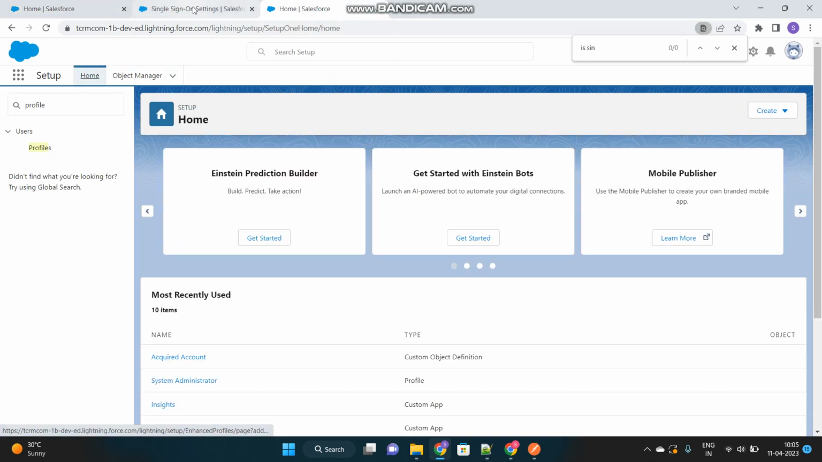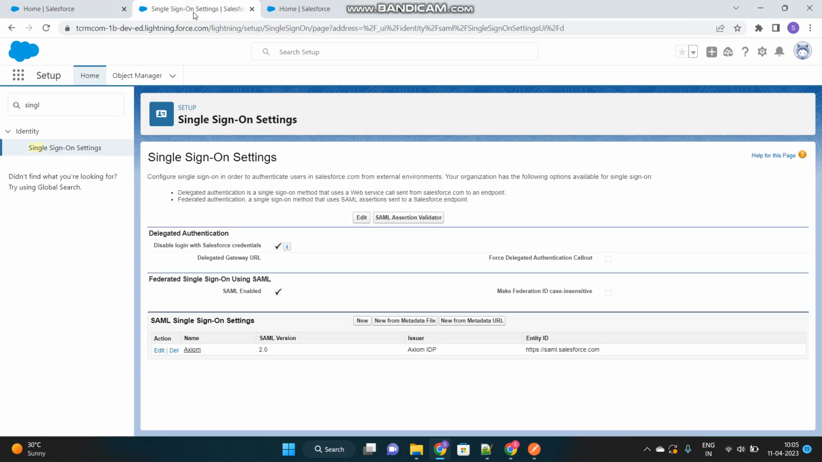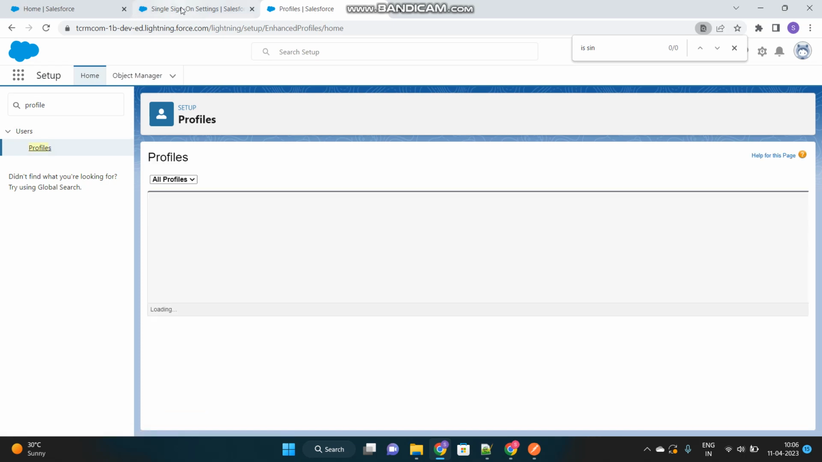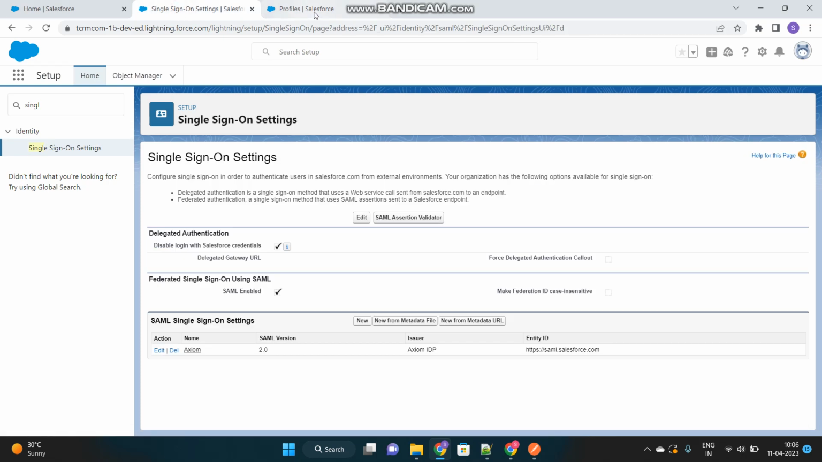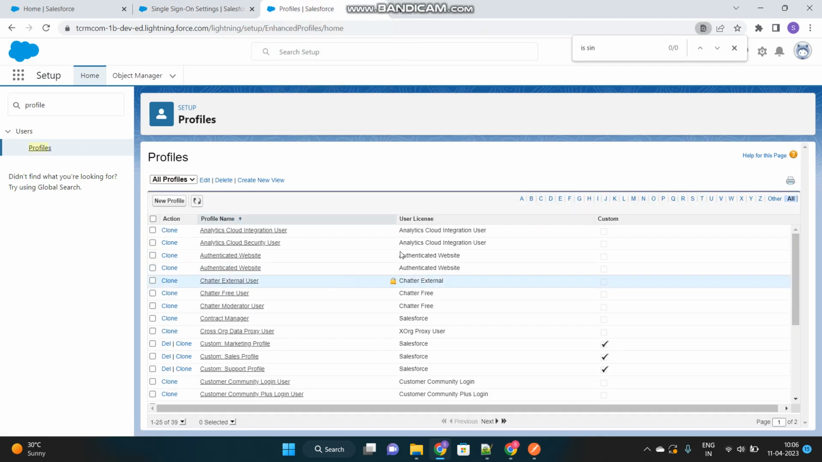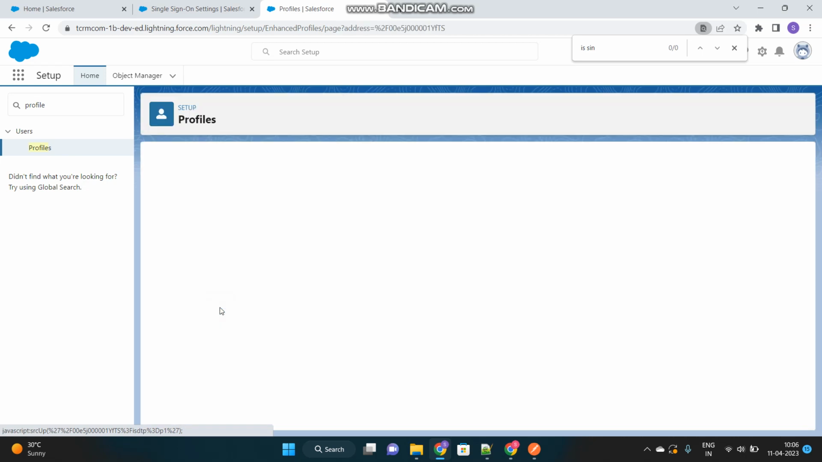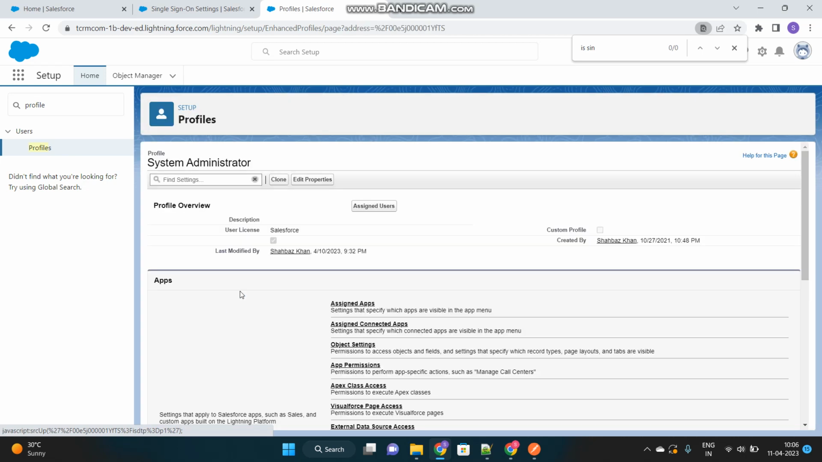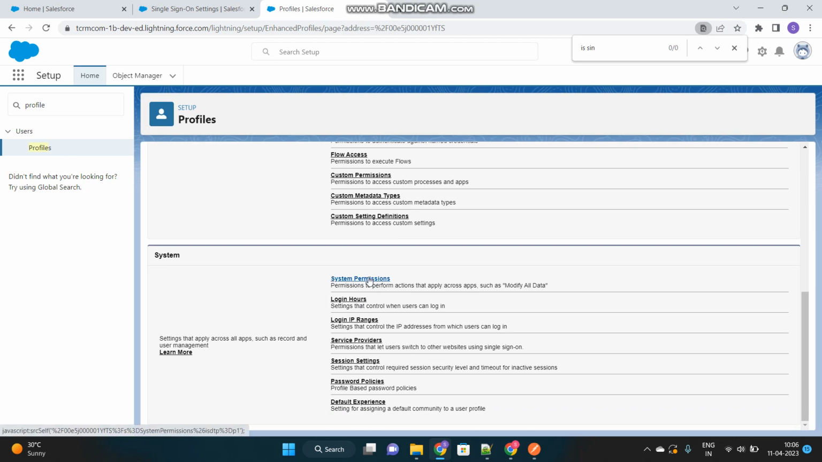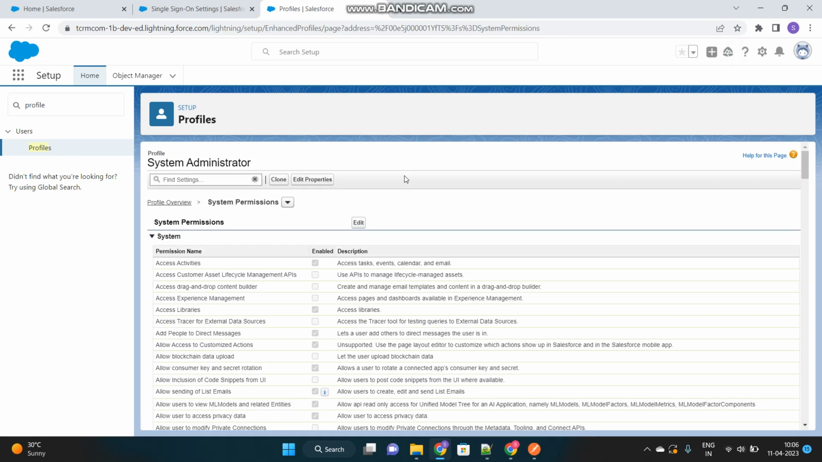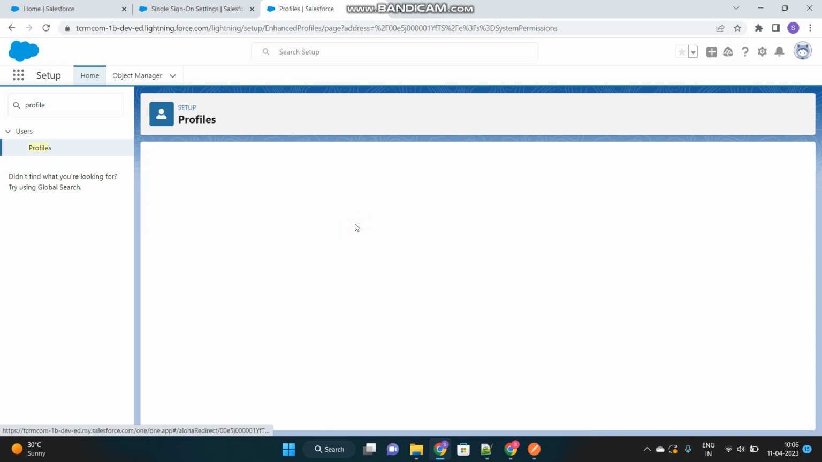You have to mark this feature as profile specific. So I will go to profile. Although I have enabled this feature from the single sign-on setup page, I have to go and mark this feature on individual profiles to be applicable for them. So my profile is system administrator. Under system permissions, go to system permissions and then click edit.